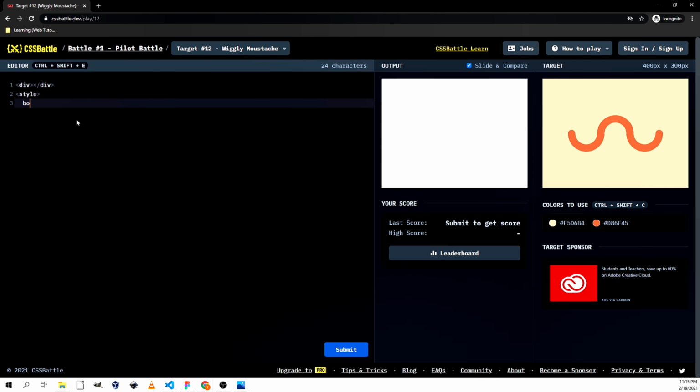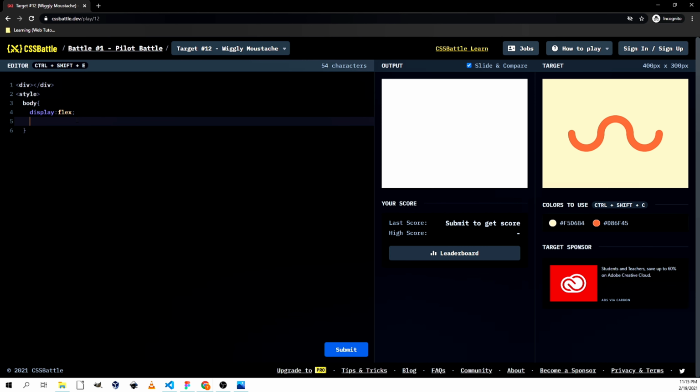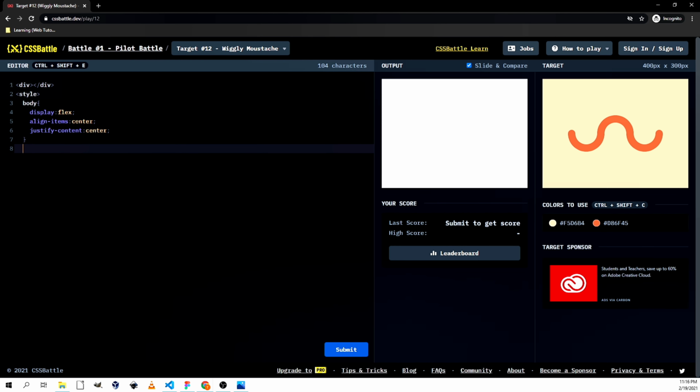So first, let's center everything on the body, so we can have display type to be flex, align items center, justify content center. So just let's have a div.